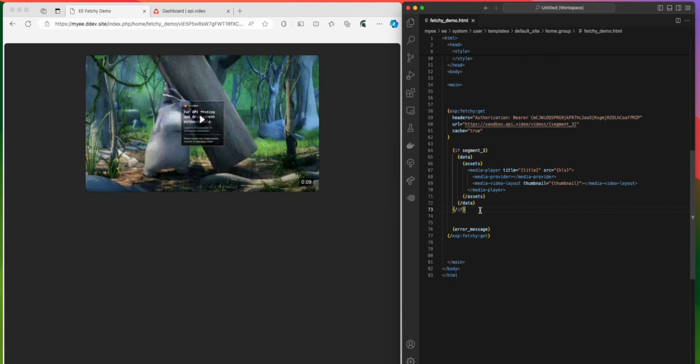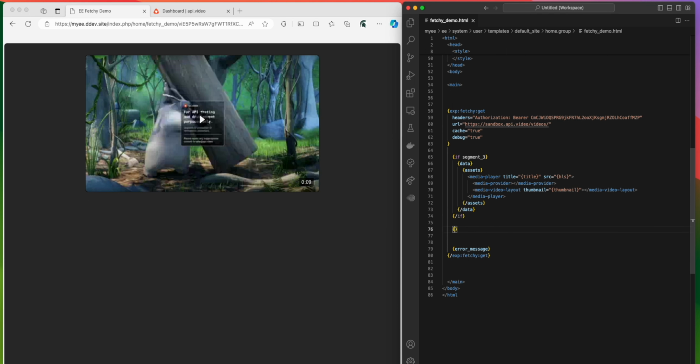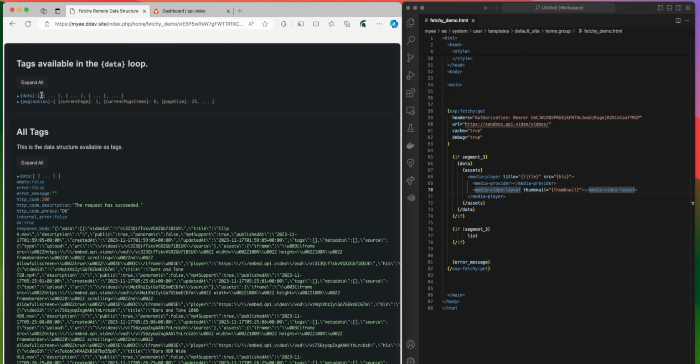So knowing api.video ahead of time, I know that the schema is a little different. They do an array of videos, and if you return a single video, it only returns the object. So to show that, I'm going to go to debug. I'm going to turn it on. I'm also going to remove the segment 3 here. And then we're also going to do if no segment 3, and we're going to put our list here. So let's save, let's refresh, and let's see what it returns.